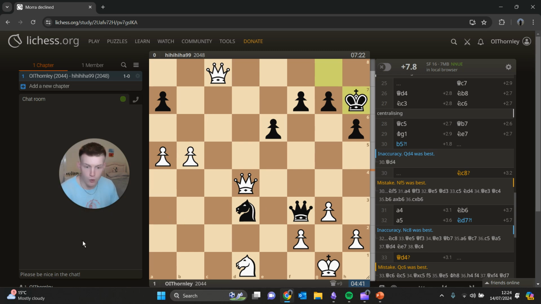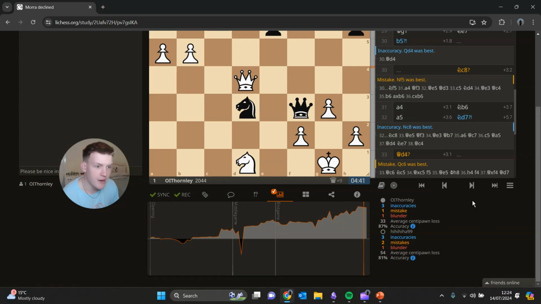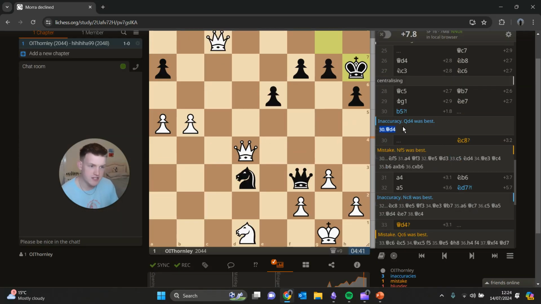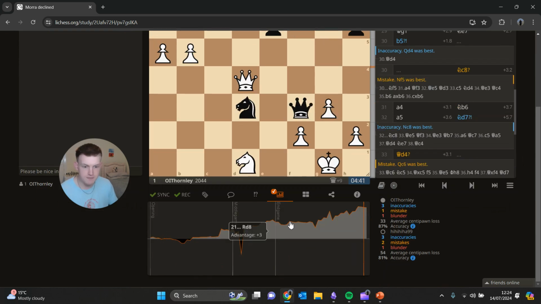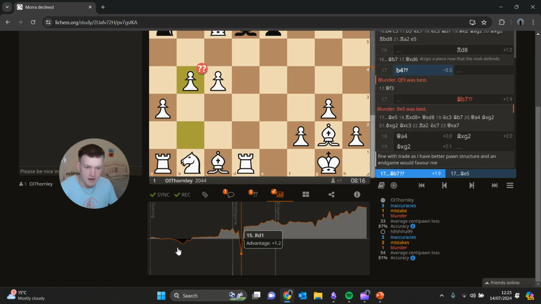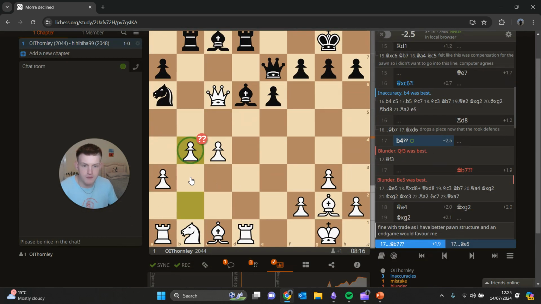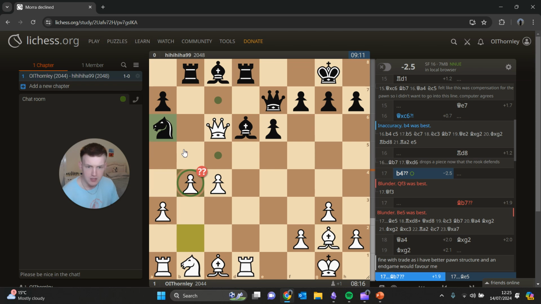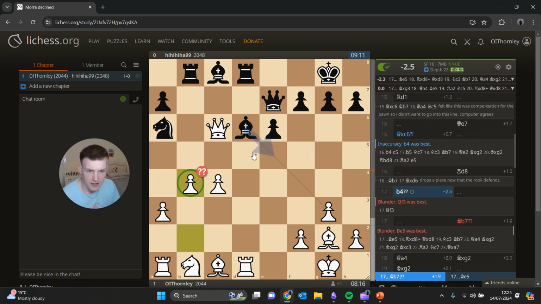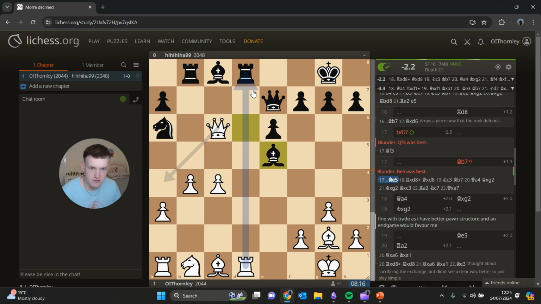Once we have this study, the main thing, I don't pay too much attention to this thing on the side here. What I pay attention to is this. If there's any major dips in the evaluation, so here we see the only real major dip in the evaluation is here. And that was after this B4 move. So let's have a look at this B4 move. What was so bad about this move? Let's turn on the engine, and oh, okay, this makes a lot of sense.